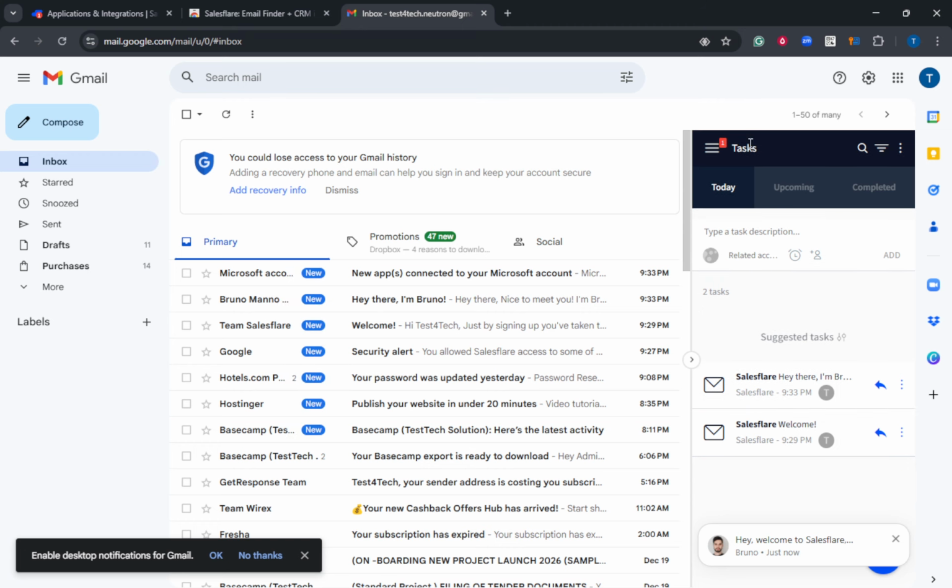That's it. With your Gmail connected and the sidebar installed, you'll save time, keep your CRM clean and up to date, and never miss important interactions.